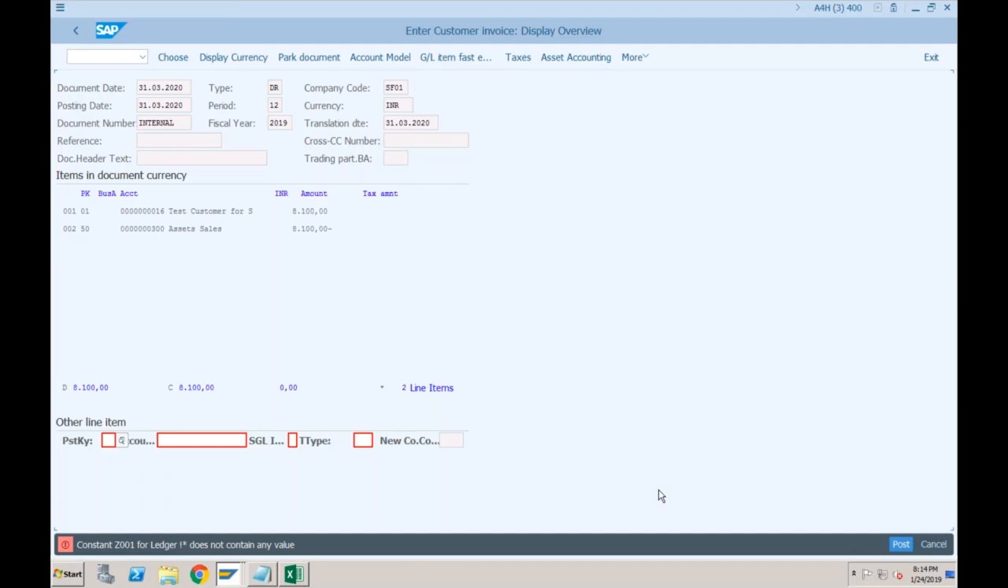Okay, but anyways, if you need to solve this, can you tell me how to solve this? Is it a new thing? This is also in ECC. So constant Z001 for ledger does not contain any value. So what you will do in document splitting, there is a constant. So you just have to create a constant for this ledger to solve this error.